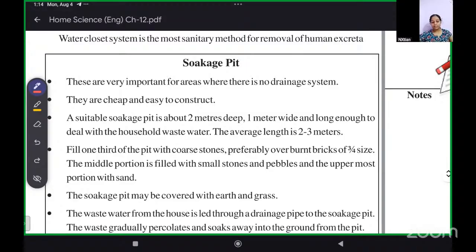Let's see some points about it. They are cheap and easy to construct. It is about 2 meters deep, 1 meter wide, and long enough to deal with the household wastewater. Okay, like 2-3 meters deep. Do you know how much is 1 meter? Average idea about 1 meter, right? An average idea, a little bit. Okay, so it is about 2 to 3 meters deep and 1 meter wide. Okay, and it basically collects your household wastewater.